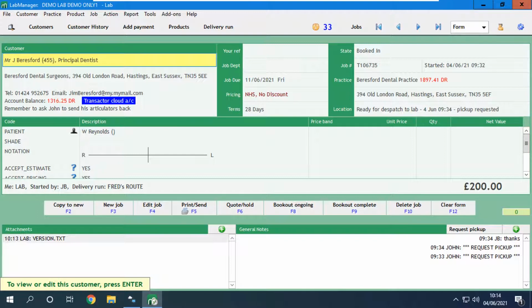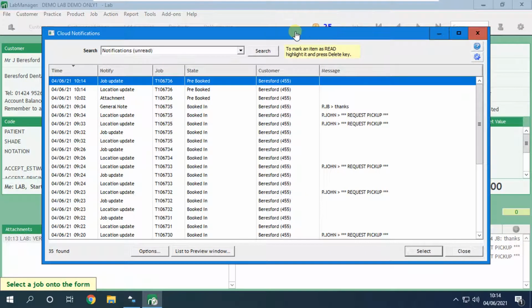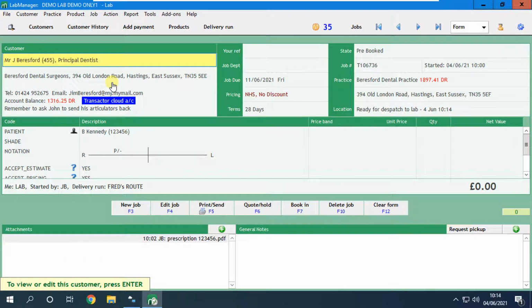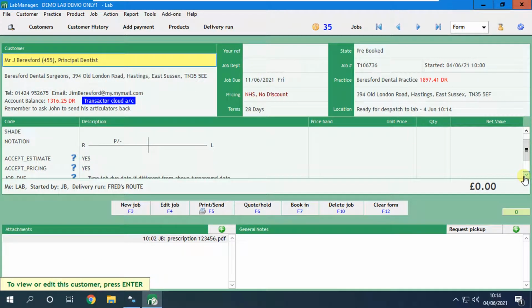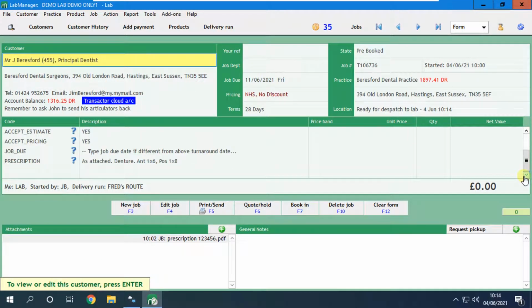Here, the flashing notification counter indicates one of this lab's customers has performed an action. We can click on the counter to view what's come in. Double-click on a notification to bring that job onto the main form. You can delete a notification by highlighting the row and pressing the delete key on the keyboard.